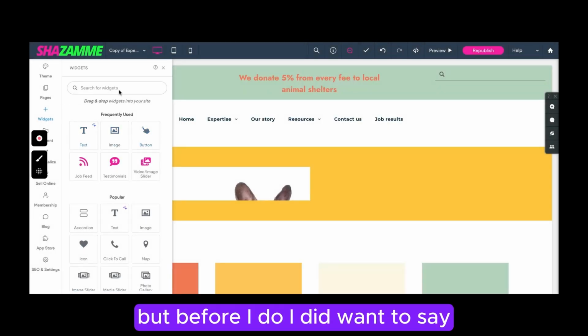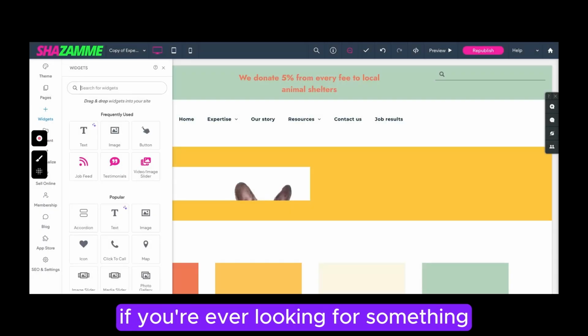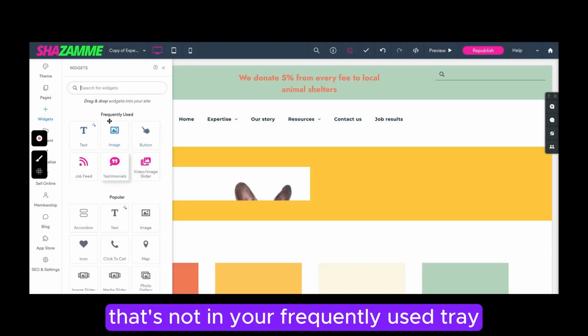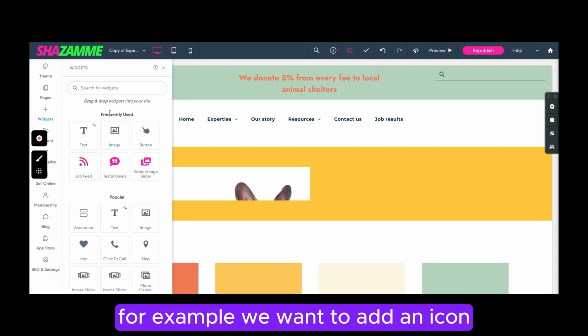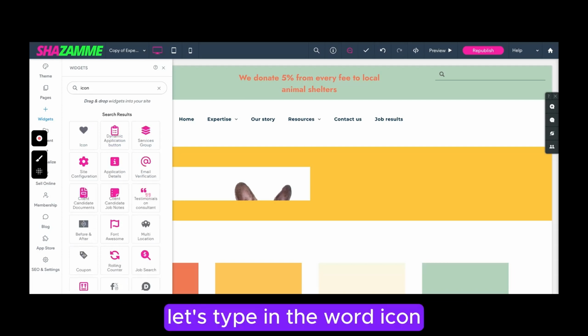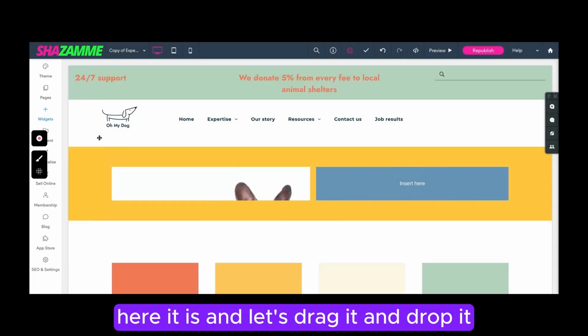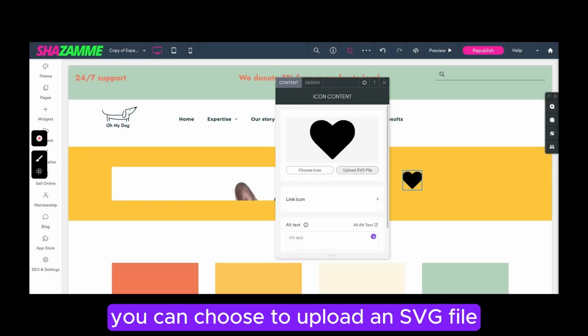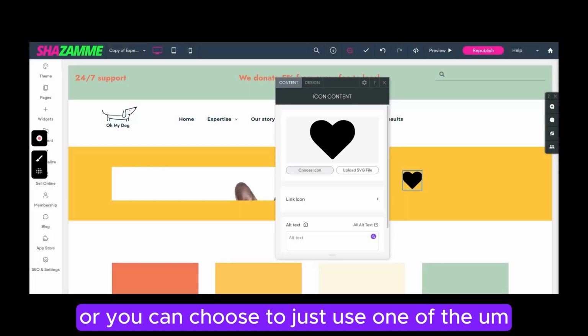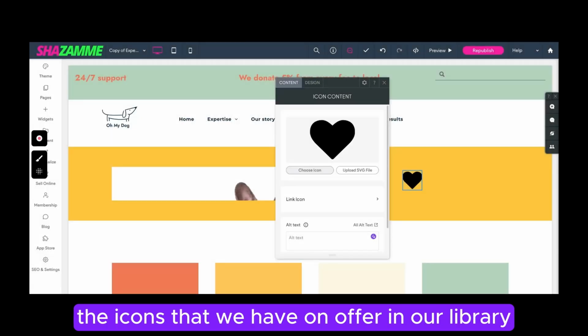But before I do, I did want to say, if you're ever looking for something that's not in your frequently used tray, for example, we want to add an icon. Let's type in the word icon. Here it is. And let's drag it and drop it. You can choose to upload an SVG file, or you can choose to just use one of the icons that we have on offer in our library.